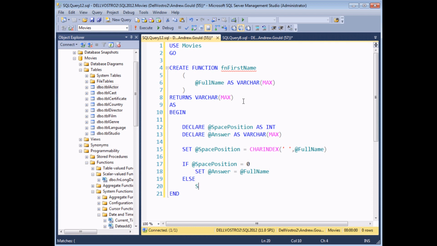Else, what I would like to do is set @answer equal to the LEFT function. Now, the LEFT function again has two arguments. I want to get characters from the left of full name, and the number of characters that I want to get is equal to @spacePosition minus 1. So at that point, I should have my answer stored in the answer variable, whether there was a space in the name or not. All I need to do now is tell the function to return @answer. And that's the logic of my function complete.